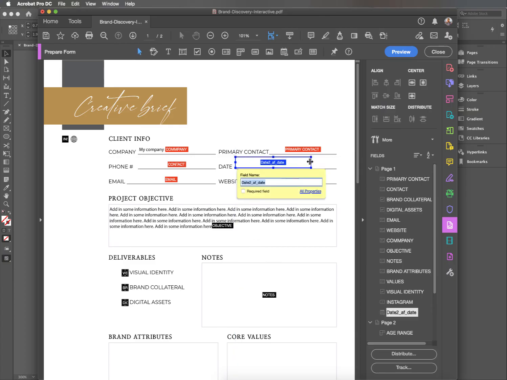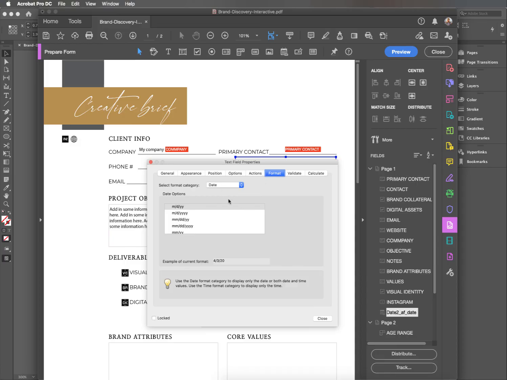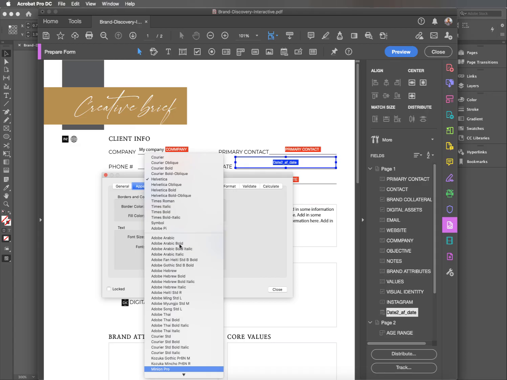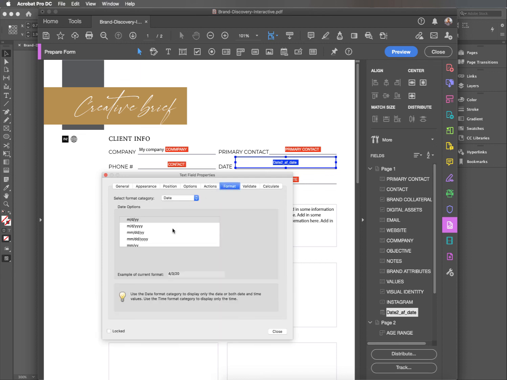I'll add a rectangle and I'm going to stretch it to the same length as my line. And now just double click to open up your properties. So we have some format and the appearance. I definitely want to change the font to be matching with the rest. And the format of my date I can change. So you can see the example current format. This is how it'll look. So if you wanted to change it and have it maybe written out, you can do it that way, or you can have a long way and close.